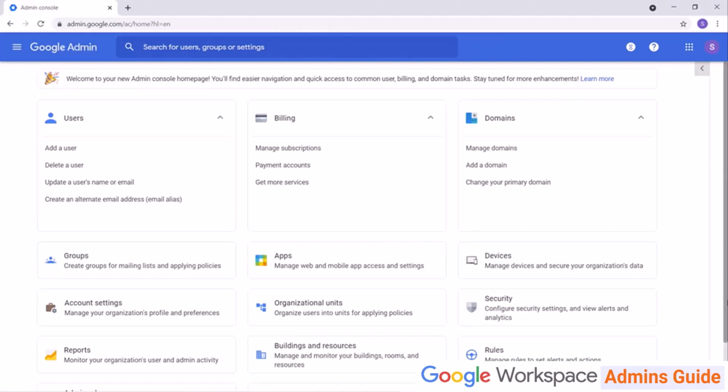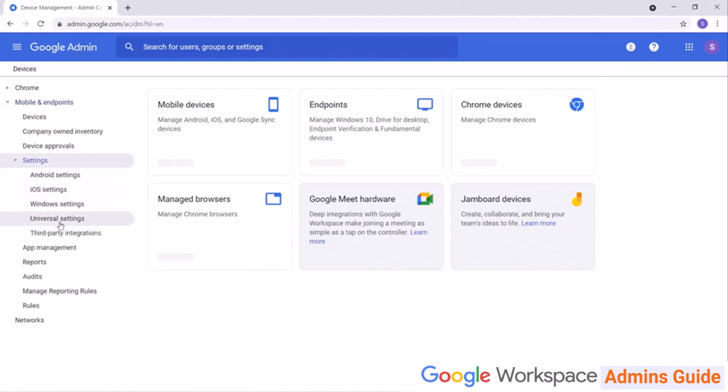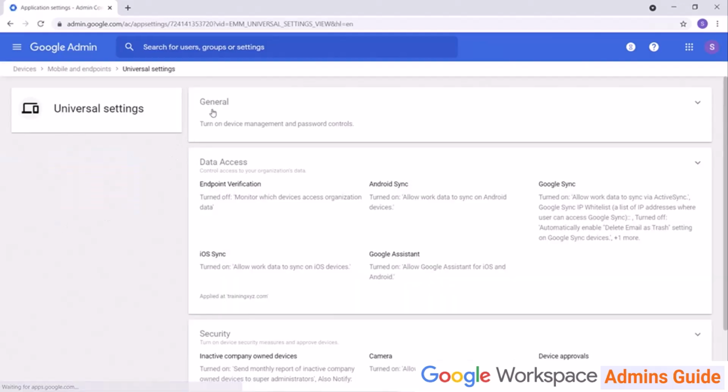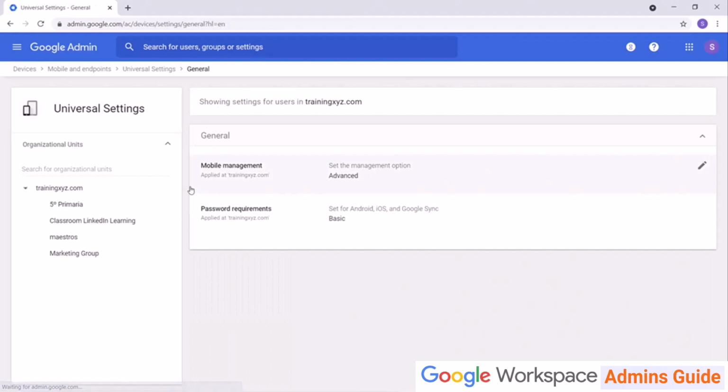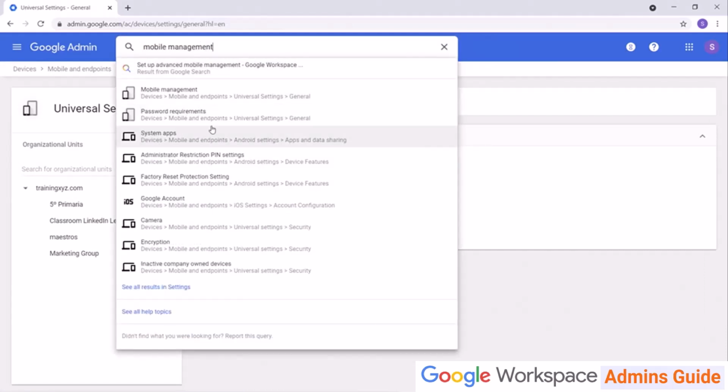To enable mobile management from the home screen, click Devices, then from the left sidebar, select Settings, Universal Settings, and then General. If you want to save yourself a few clicks, you could also type Mobile Management in the search bar.